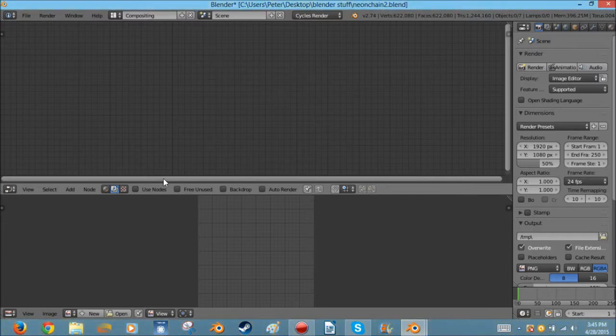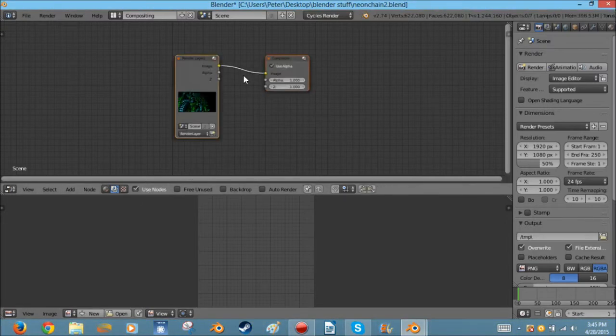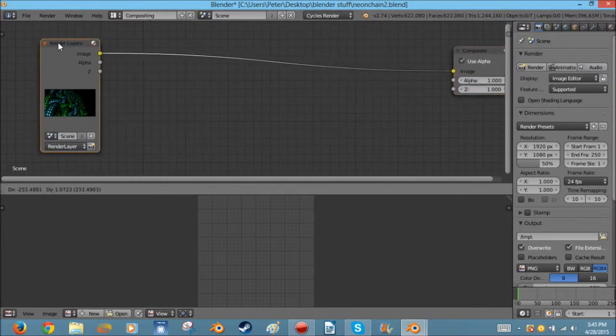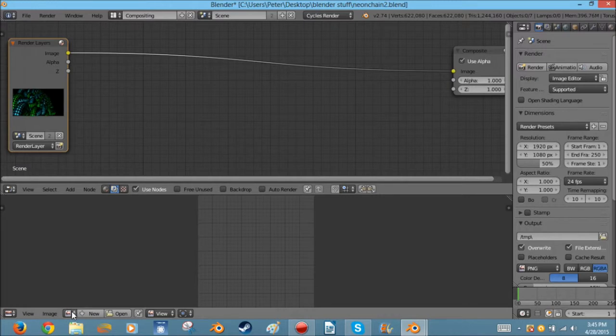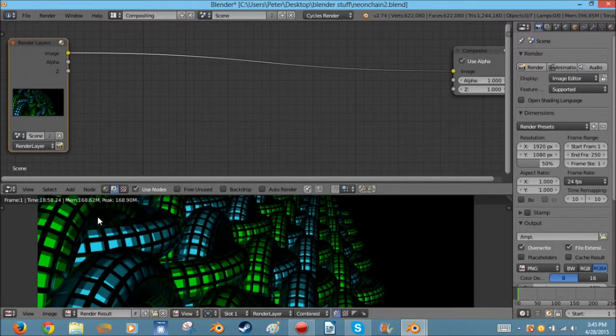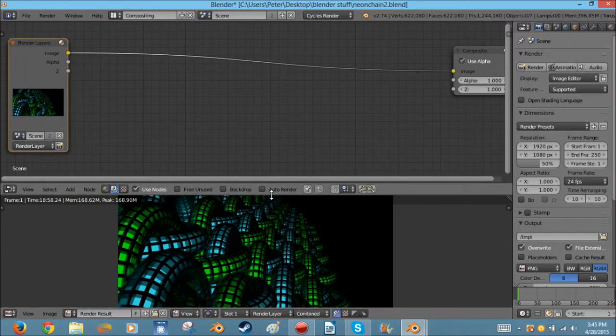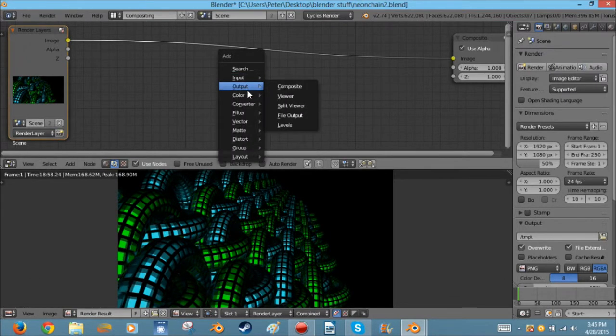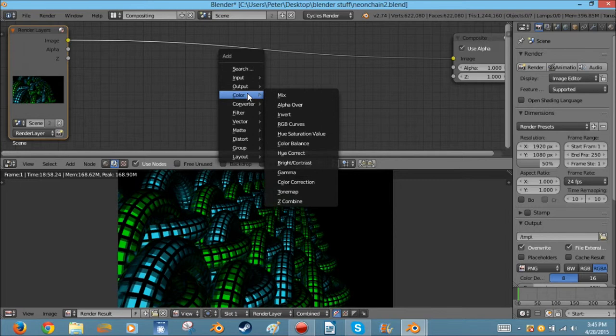So first thing for compositing is you're going to click the Use Nodes button. This is going to give you your image and your composite. Everything in between is up to you. We're also going to click down here, go to Rendered Result, and we have a very nice view of what's going on. So let's start with going down, Shift-A, and going into Color.